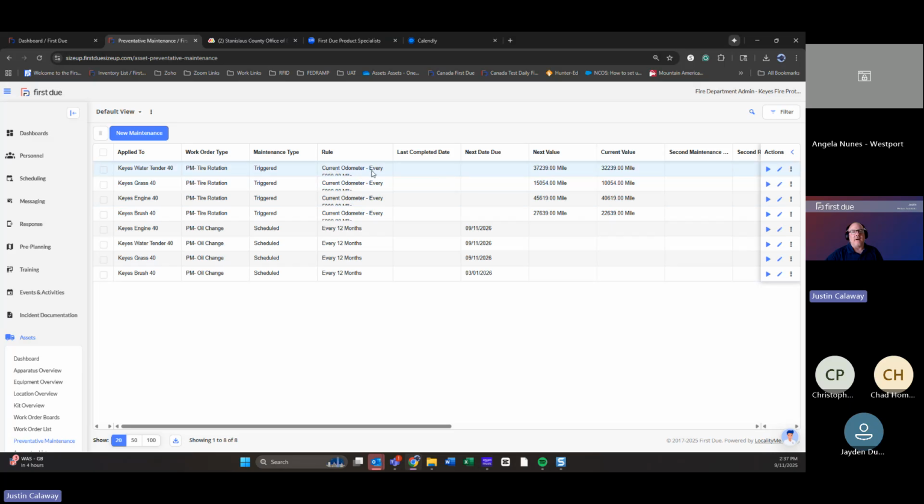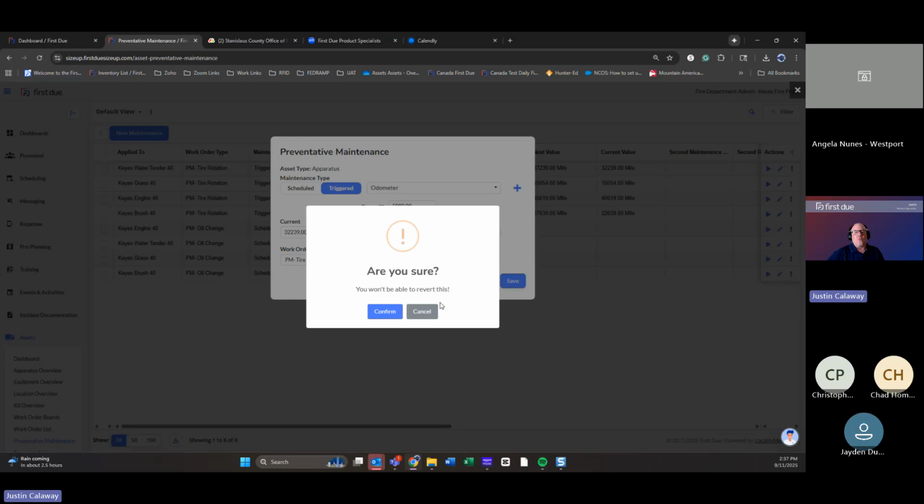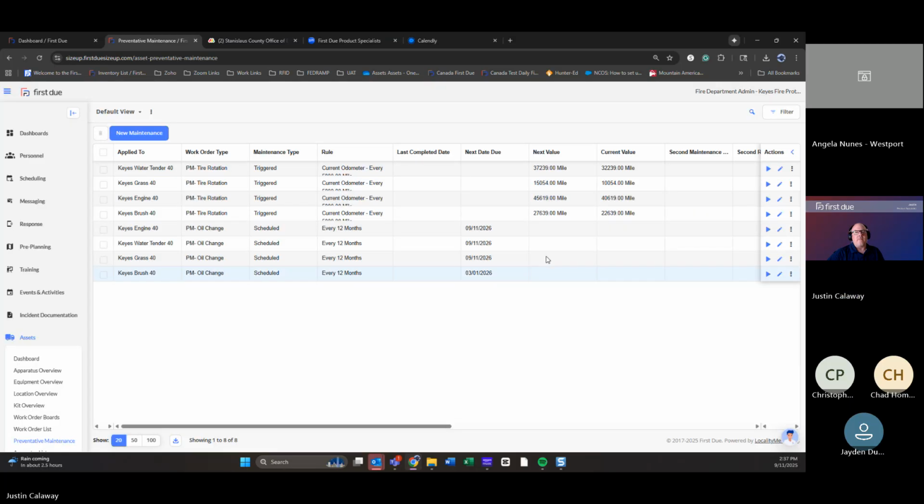So every 5,000 miles, and we can click on the edit button and see that every 5,000 miles it's going to be due. The current mileage is 32,293, so the next mileage is going to be 5,000 above that. The work order type is a PM for a tire rotation, and it applies to that specific apparatus, which is done perfectly here. So once this triggers, then a work order is going to populate and send those notifications.